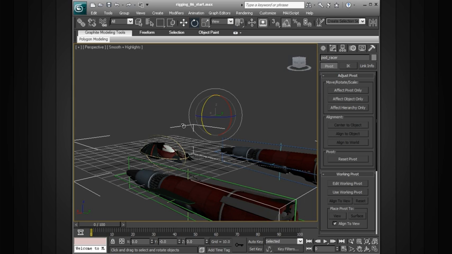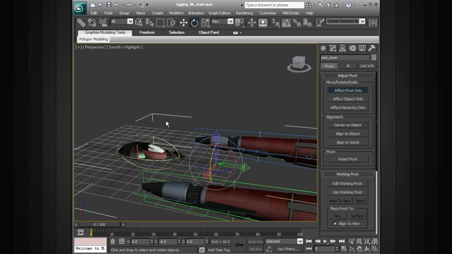So rather than pressing Control Z to bring the pivot back, let me go ahead and show you how to center pivot. With the group selected, we can go ahead and choose Affect Pivot Only. And notice now, underneath alignment, we have access to either center the pivot to the object, or align the pivot to the object, or align it to the world. I'm going to go ahead and choose Center to Object. And now we can be assured that the pivot is aligned to the center of what we have selected.